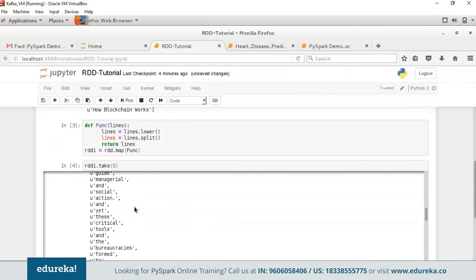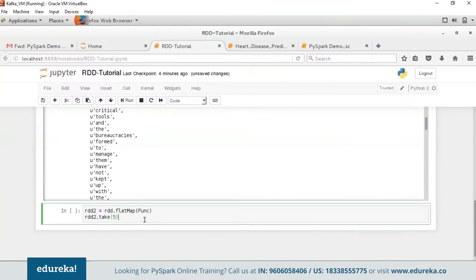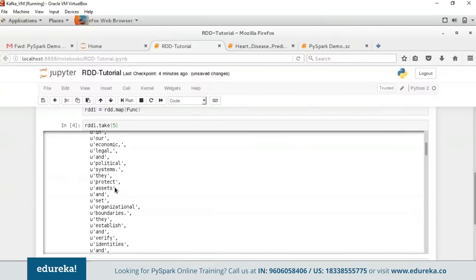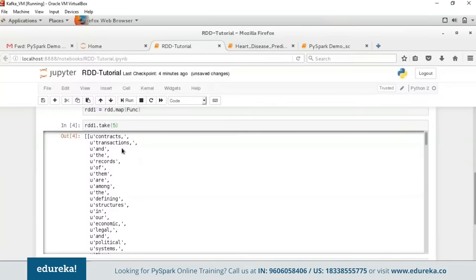you can see here, all the words are in lowercase, and all of them are separated with the help of a space. Now, there's another transformation known as flatMap to give you a flattened output, and I'm passing the same function which I created earlier. Let's go ahead and have a look at the output for this one. As you can see here, we got the first five elements, which are the same ones as we got here: the contracts, transactions, and the records.